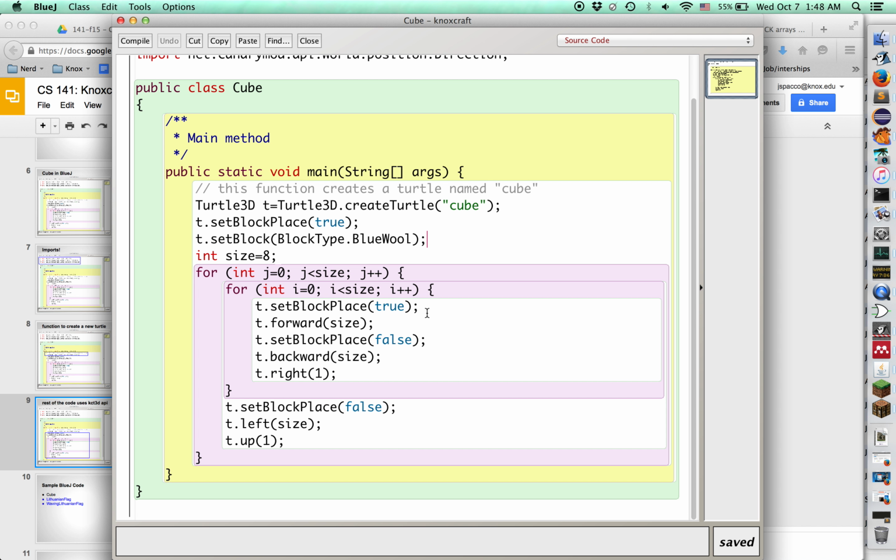So we've got set block place to true, we're going forward size, then we're turning block place to false, going backward size, and going to the right 1. And right doesn't turn right, it actually slides to the right. And so that's what we're doing. We're going forward size, so we're going forward 8. Think of it: forward 8, back 8, right 1. Forward 8, back 8, right 1. We're doing that 8 times.